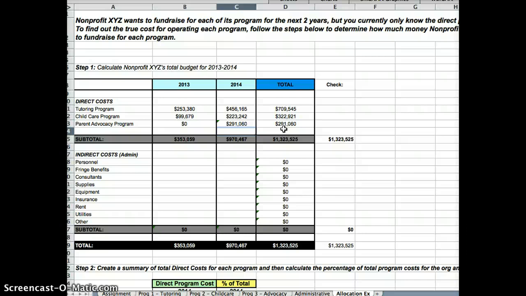Now to enter in the indirect costs, you must turn to your newly created administrative budget. You'll notice that each category in this table here corresponds to each category in the administrative budget. To enter in the indirect costs, sum up the subtotals for each category in your administrative budget and link the cells accordingly. I'll demonstrate how to do this for personnel costs in 2013 and then let you do the rest of it on your own.